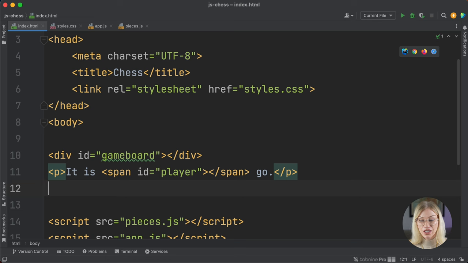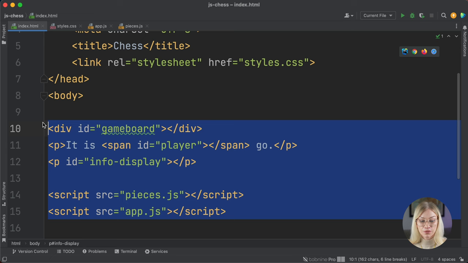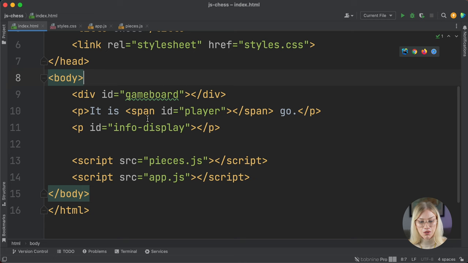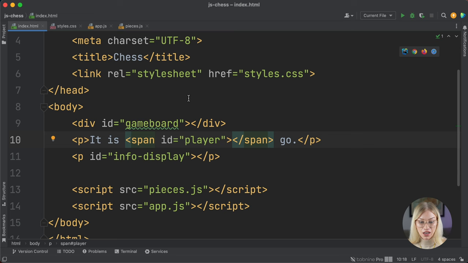So that's what I have done. And finally, I'm just going to have another p element, and this is going to have the ID of info display, so we can just add extra info if we need. Okay, I'm just going to format that a little bit better. Of course, we will be formatting this much nicer when we actually finish this and upload onto GitHub. Let's just get this done for now.